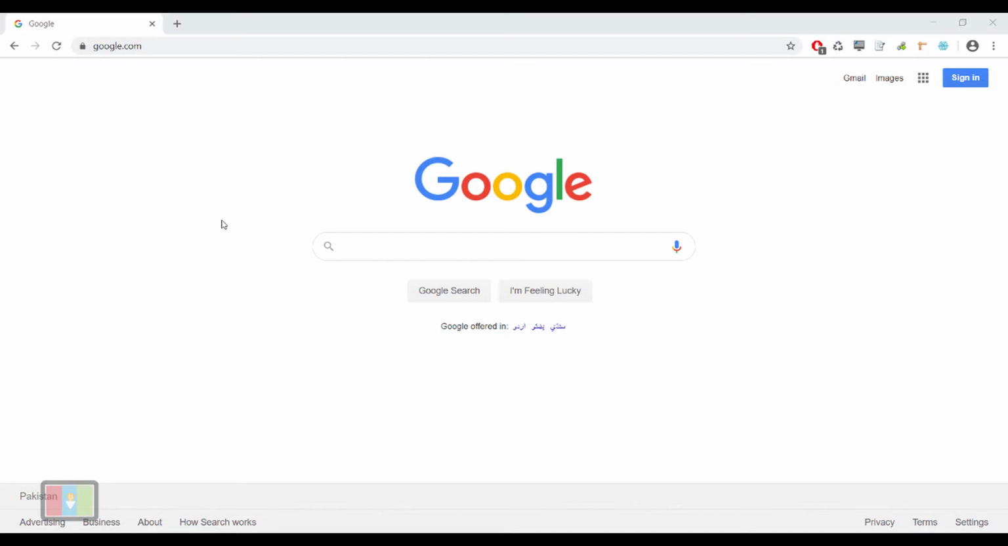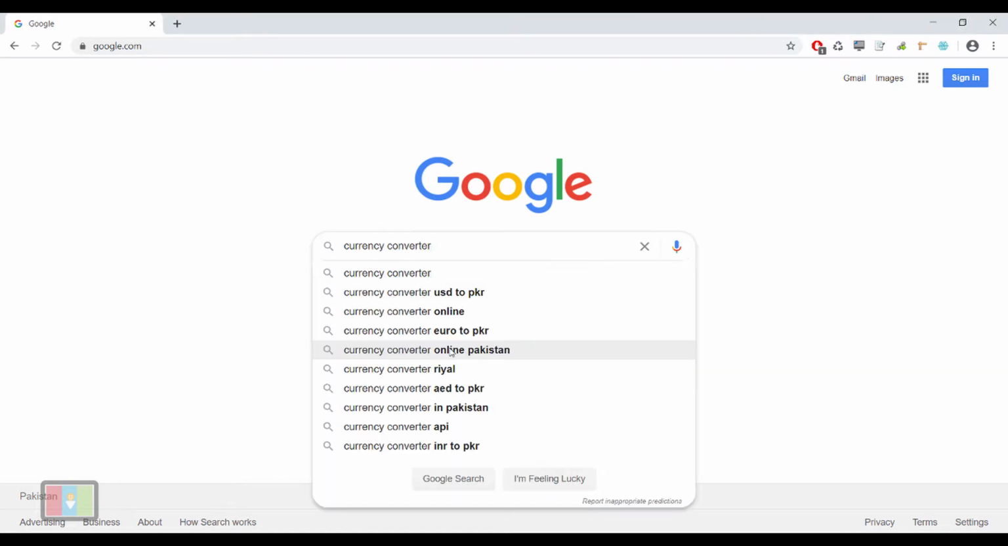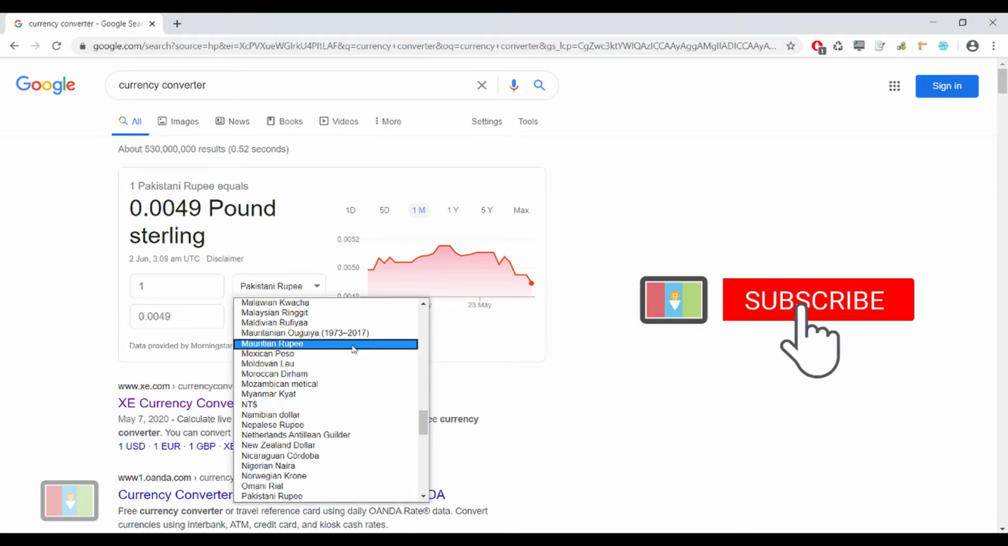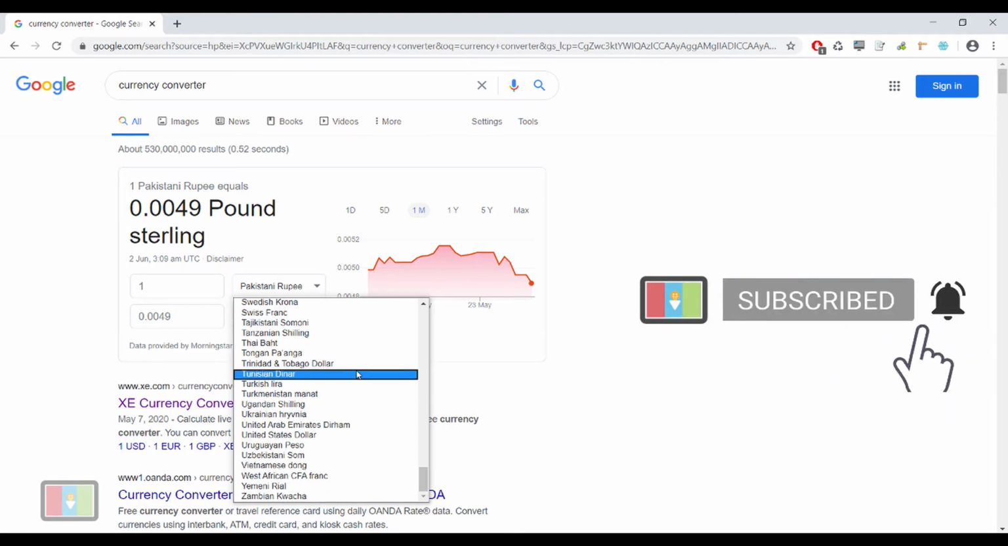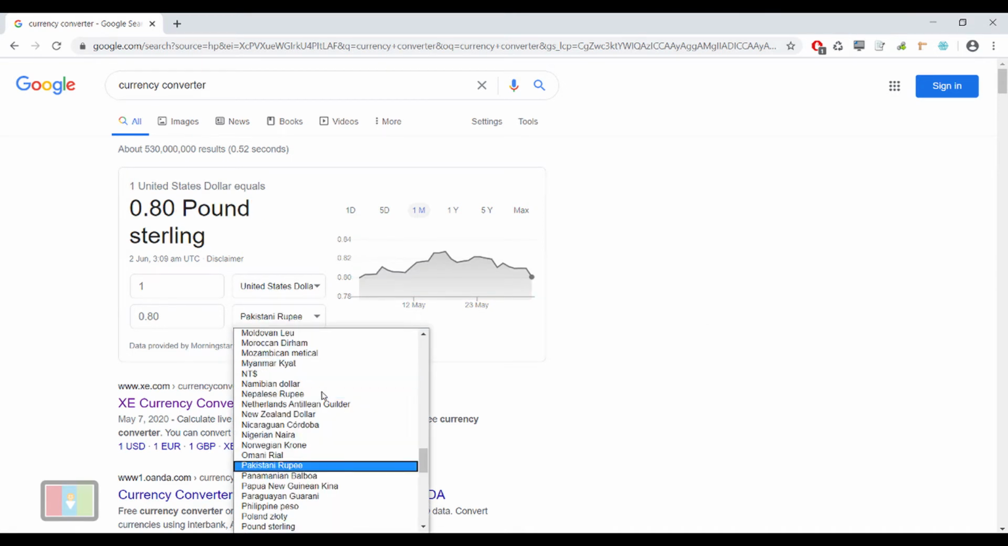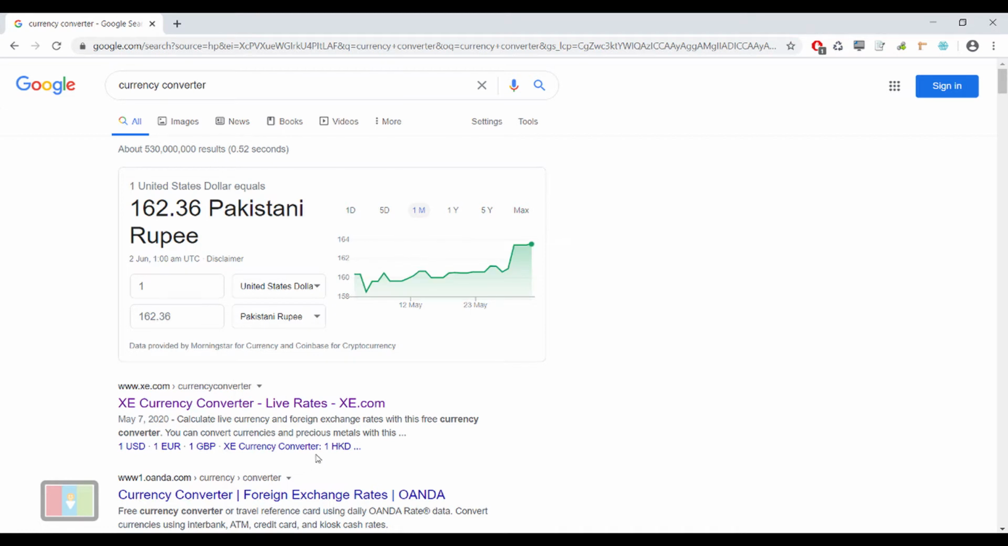Website number 1. Go to https://www.google.com. Type or paste currency converter and press search button. On top of search result, Google will show their currency converter. Fill this converter according to your need. Great, Google successfully convert your money into your required currency.